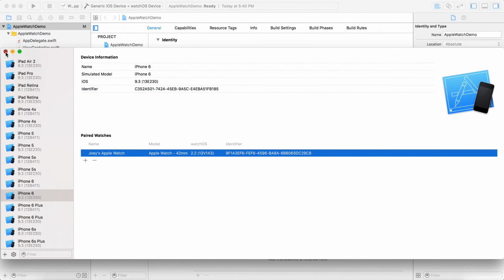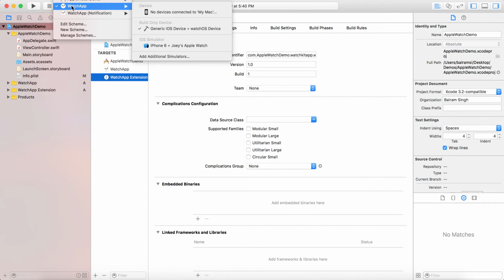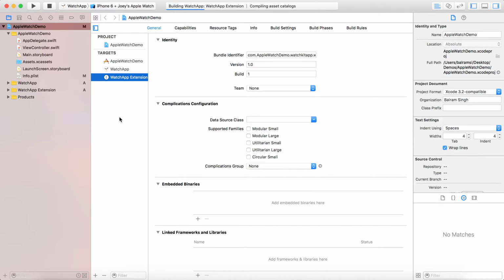Okay, close it. Now if you select your Apple Watch scheme, you can see this simulator is shown, right? So iPhone 6 Plus and Joy's watch, which we just paired. Now run the application. Let's see how it works.